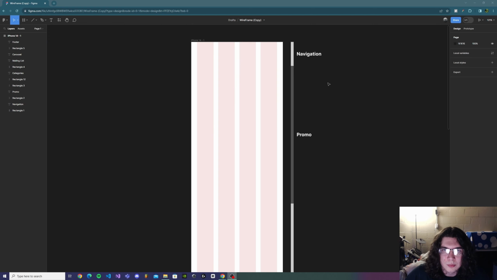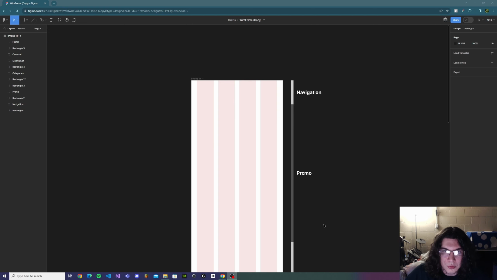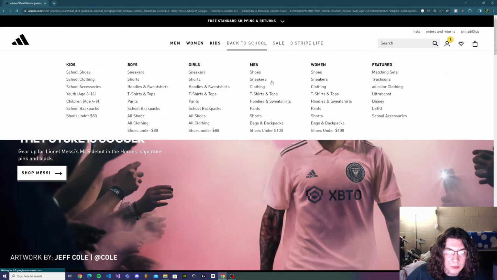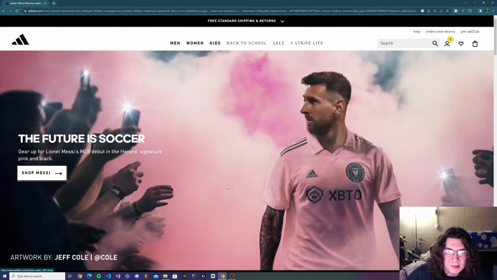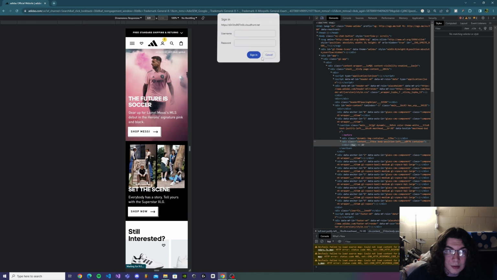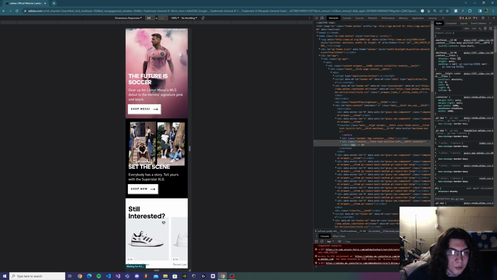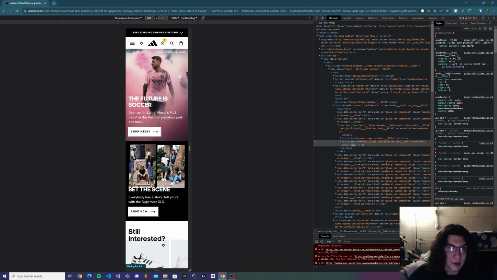Alright, so moving on to step 4, we can go ahead and start our wireframe for mobile. What I like to do, and this is especially good if you're new to this, is get inspiration from other websites. So say I'm unsure of how I want to do my nav bar here. What I can do is go to a website. So here I can go to Adidas. I can inspect by right clicking and then go up here to mobile.